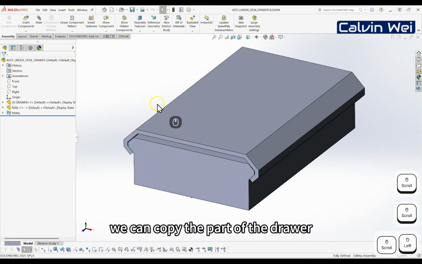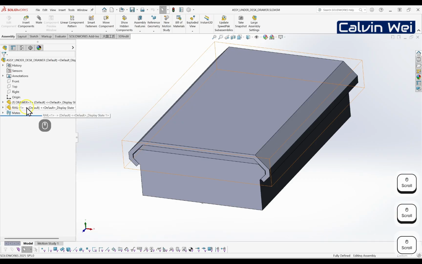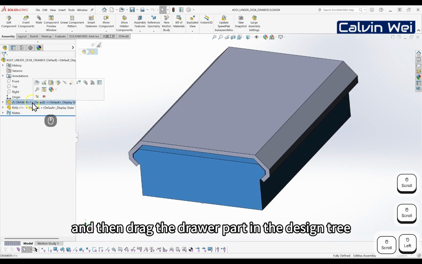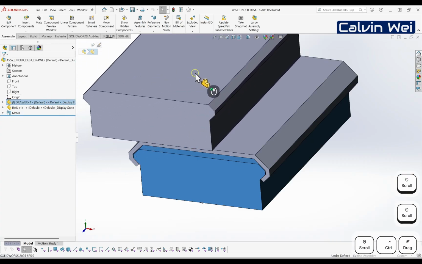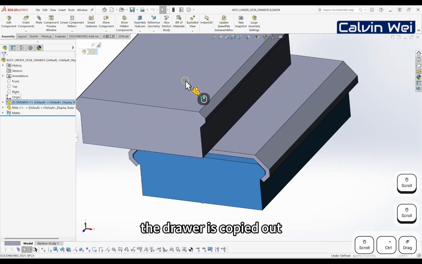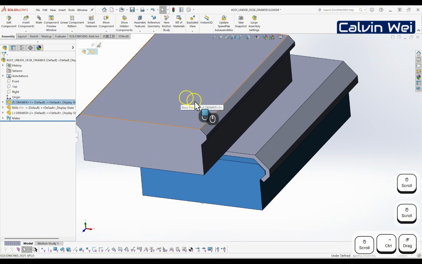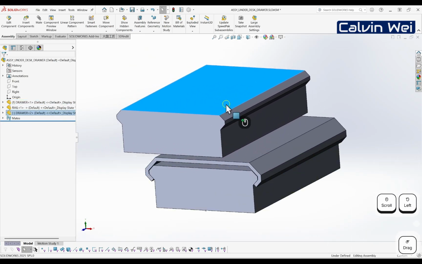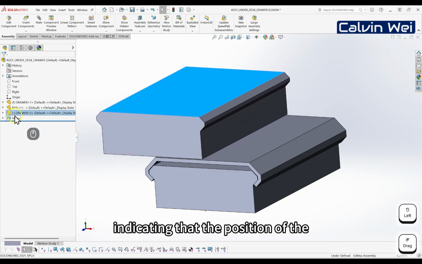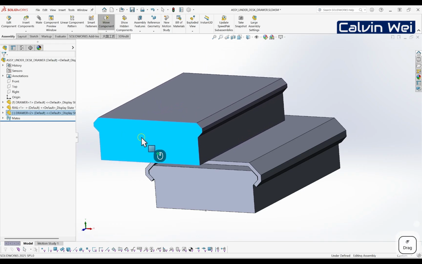We can copy the part of the drawer, holding down the control key of the keyboard as I did, and then drag the drawer part in the design tree to the view area. In this way, the drawer is copied out, and the drawer part can be dragged with a bar in front of its name, indicating that the position of the part has not been completed. Define it.